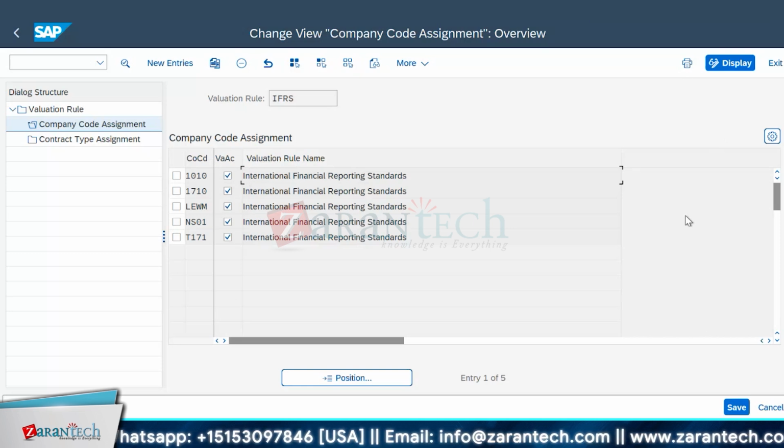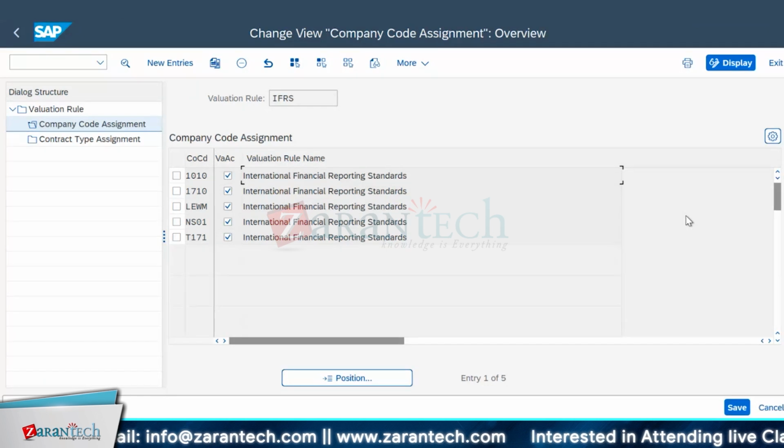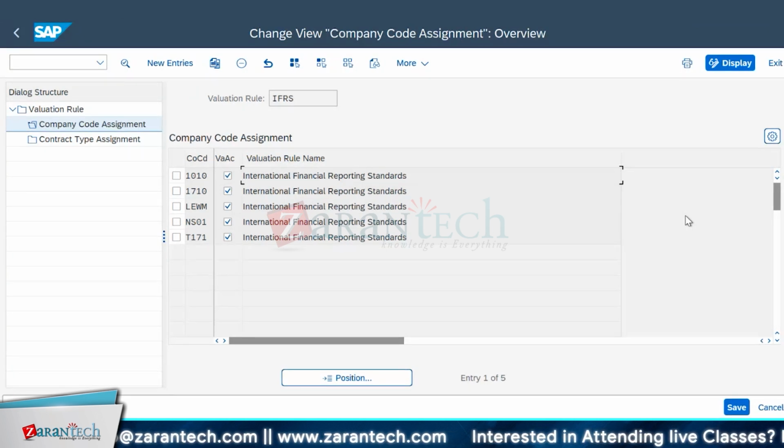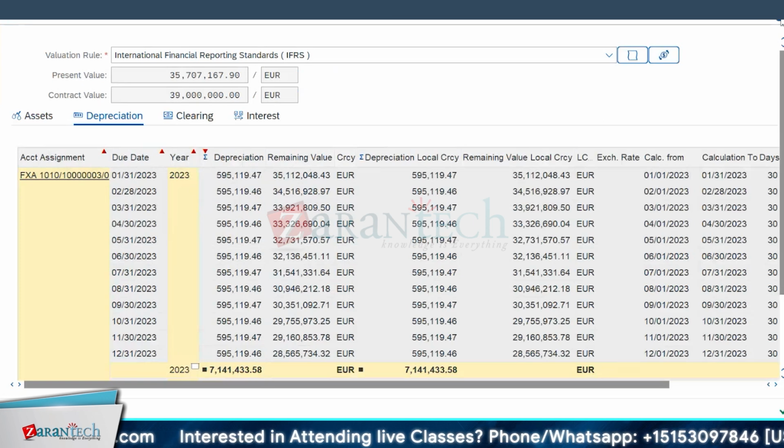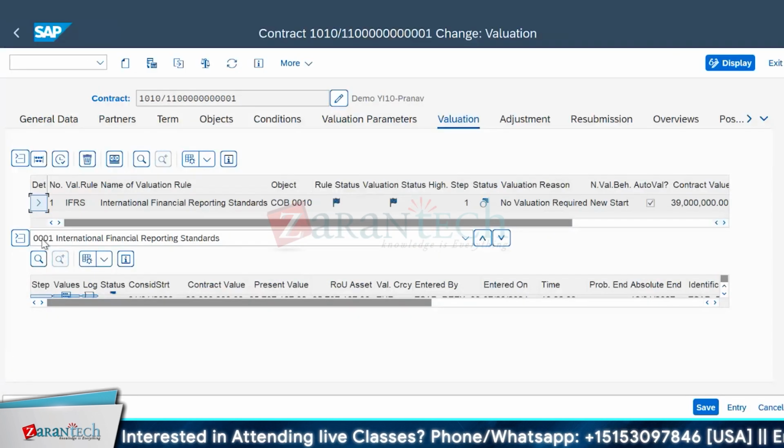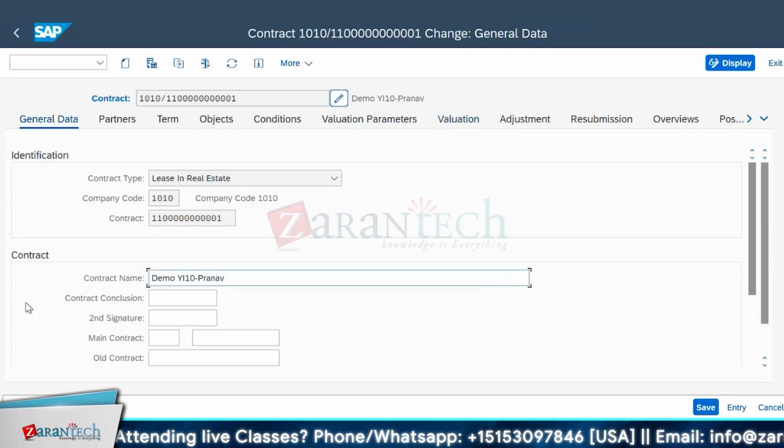Now, three important things. You define the valuation rule, and second, we are going to define company codes as well as the contract type. Once this is complete, we'll try to create a contract by copying this one and see how it works. Let me check a couple of things here.